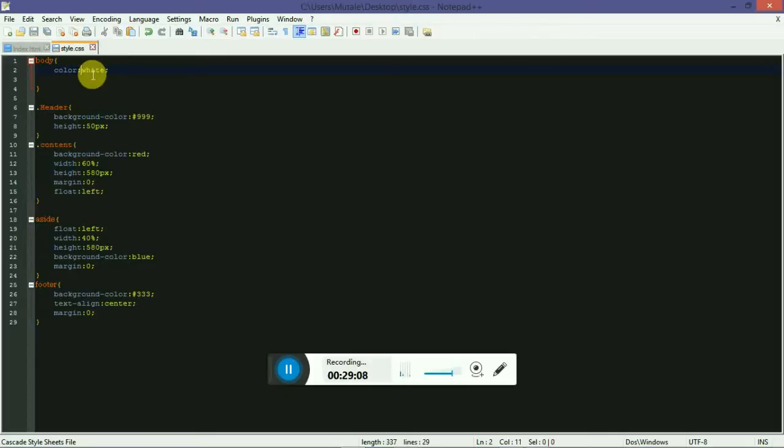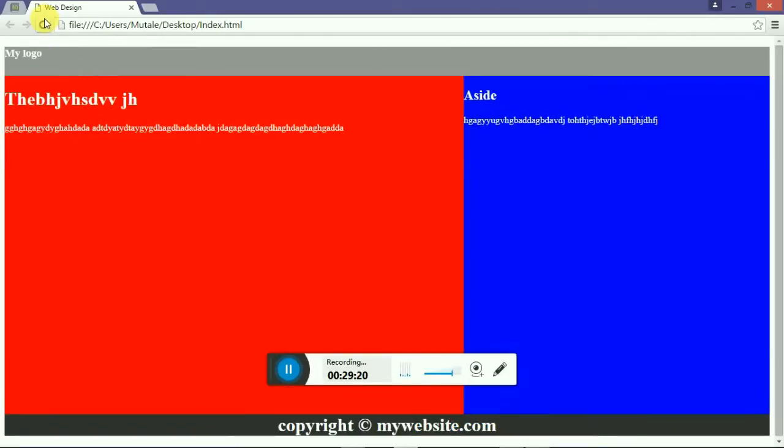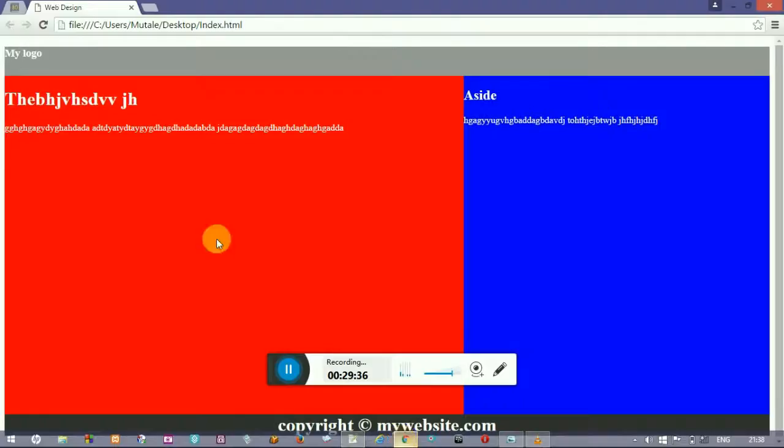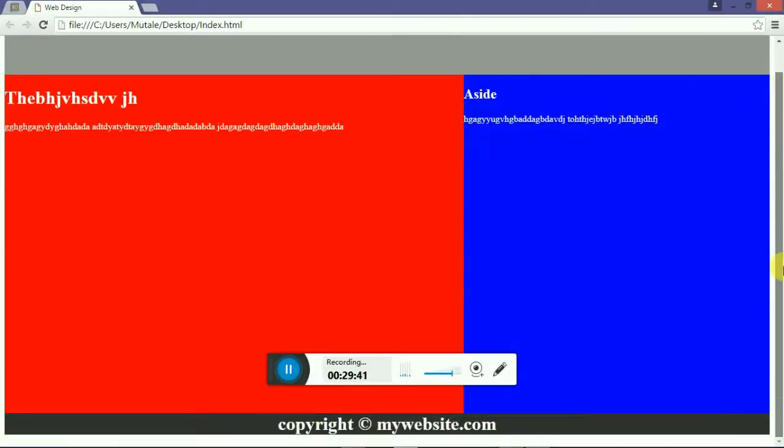Because obviously the copyright is right here, but it's the same color as the background, that's why it's invisible. So when you make it white and refresh that, basically this is the layout for our website. In fact, let's just make the header something like 100 pixels just to make it a little bit more attractive. Refresh that. So basically this is our website.